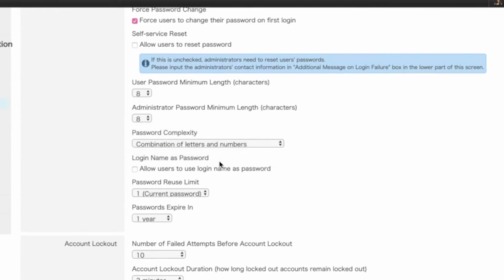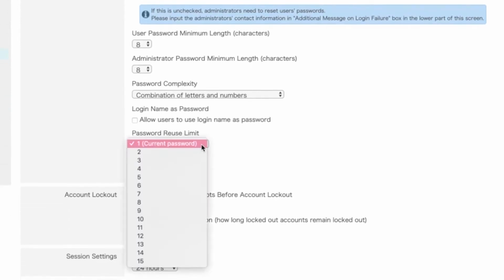Login name as password. When checked, you are allowing your users to use their login name as their password. When unchecked, they can't use their login name as their password. Password reuse limit. This determines when your users can reuse a password they had prior. You can set this up to 15. That means they can't reuse their first password until their 16th password change.